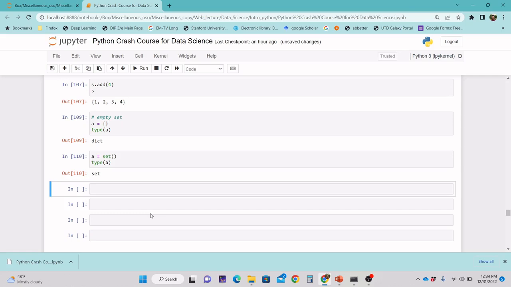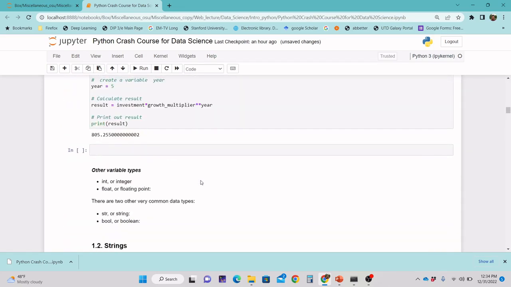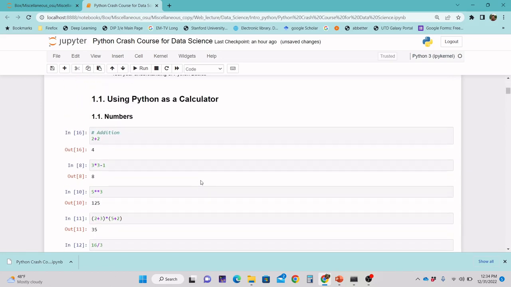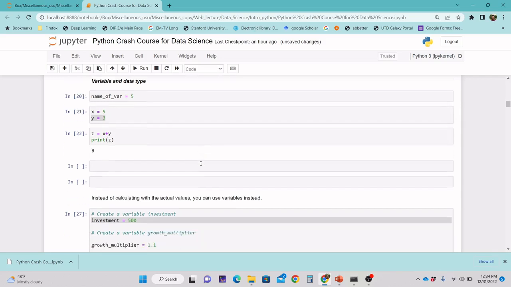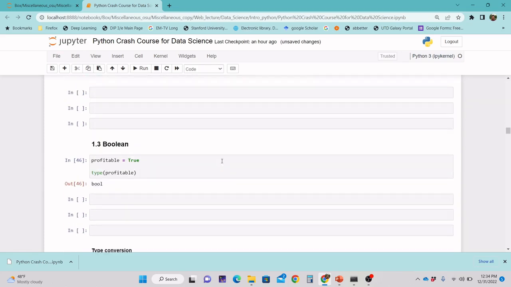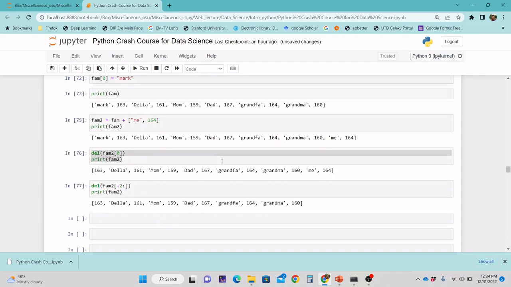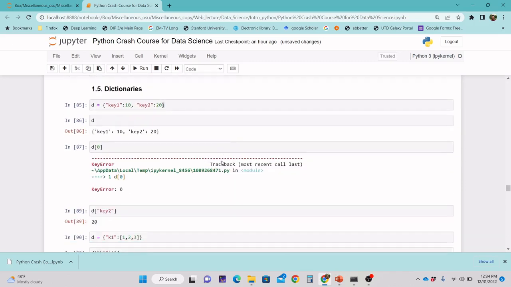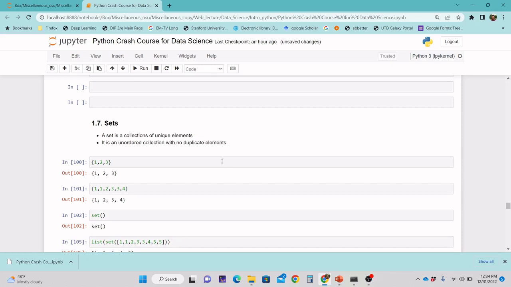So that's all for part 1. Let's recap. At the beginning we talked about some arithmetic operations as we do in a basic calculator. Then we talked about variable types. How can we assign and name a variable? Then we talked about four types of variables: string, floating point, integer, and boolean. Then we talked about lists and how to manipulate lists, then tuples, which are not mutable, and finally dictionaries. We talked about sets. After tuples we talked about sets.